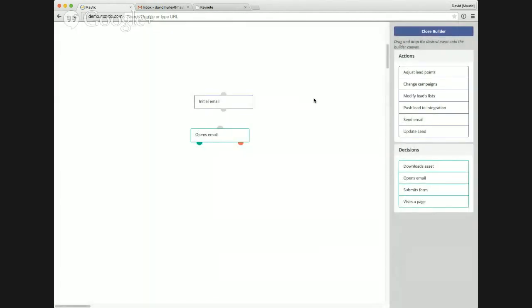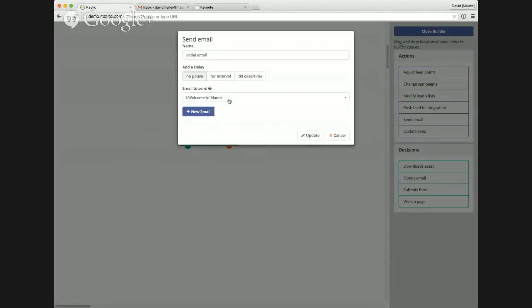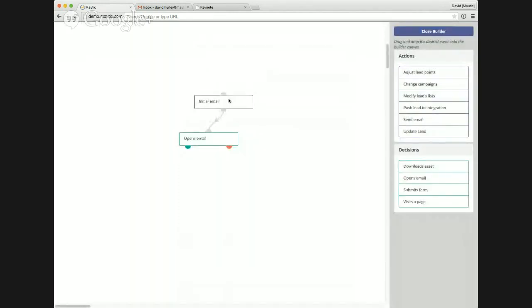Okay, so I actually didn't have to change anything in that modal. Now what I can do is I can connect this initial email to this open email, just like that. And now they're connected, so I can drag this around any which way I want to, and they're connected. Now, what this says is my initial email, and now you saw what I did there was double click.